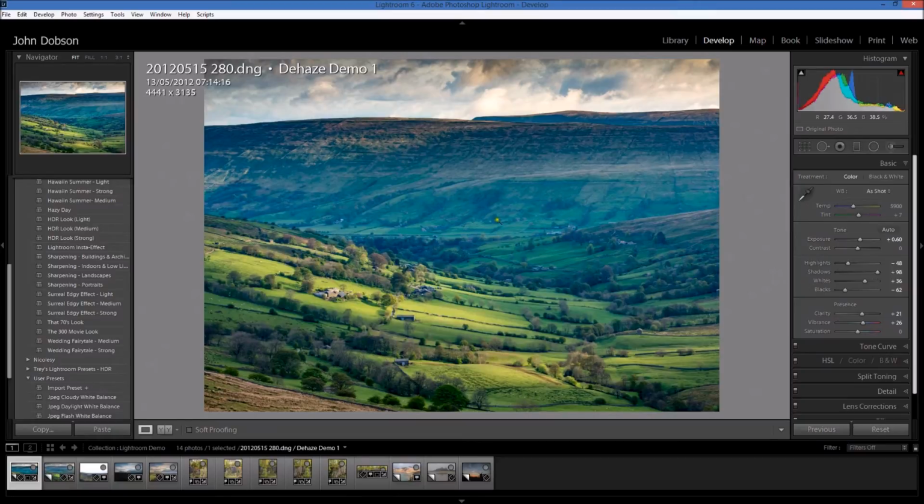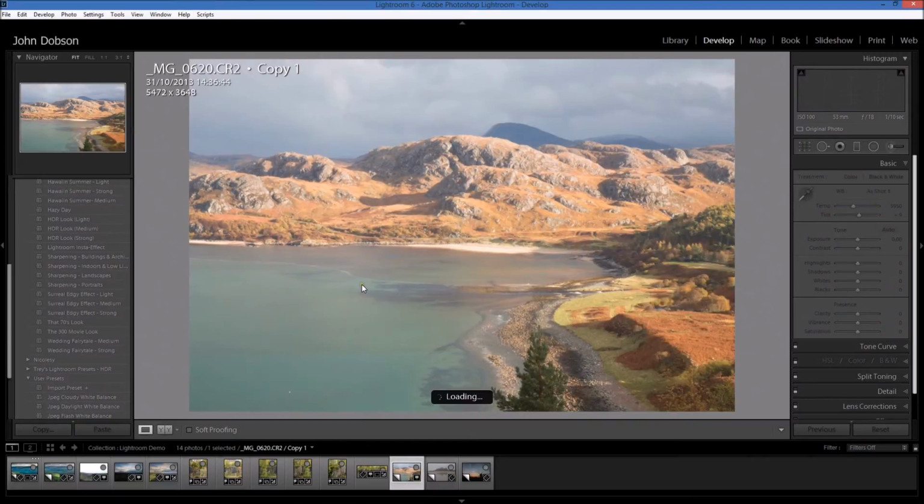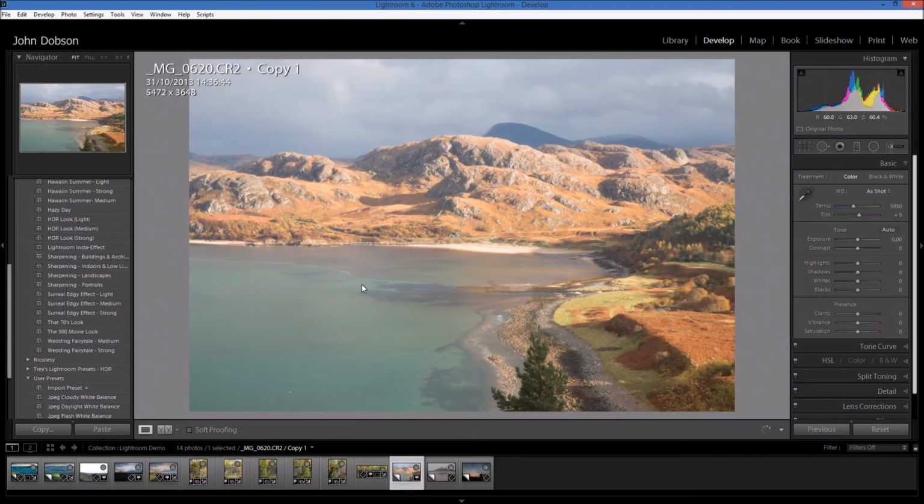However, there are some things it is quite nice at doing. Let's look at another photograph. Let's look at this one. This is Gruinard Bay up in Scotland. You can see it's a little bit on the hazy side.